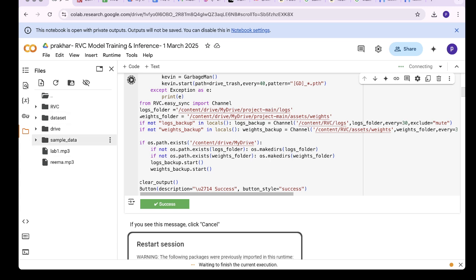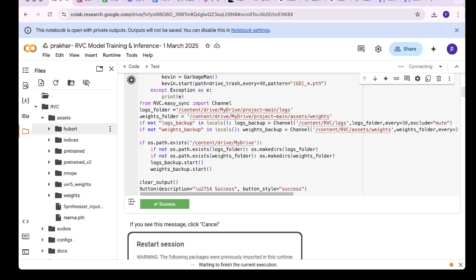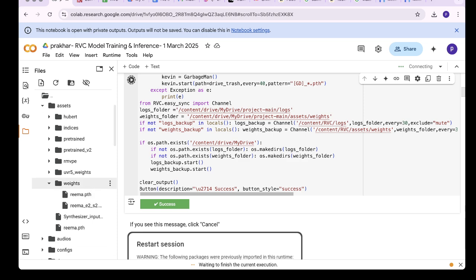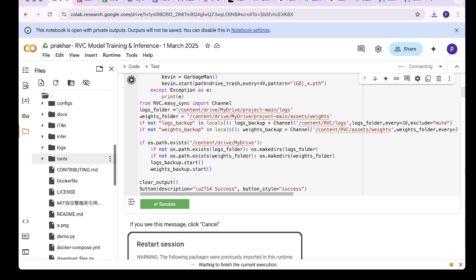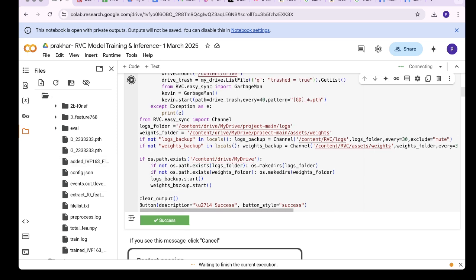Inside this RVC you will see two things, assets and logs. In the assets you will go inside the weights. You can see in the weights I have already trained my rima.pth. In the logs you will find the index. With that model rima, I'll find the index file starting with added. So this is the first step.